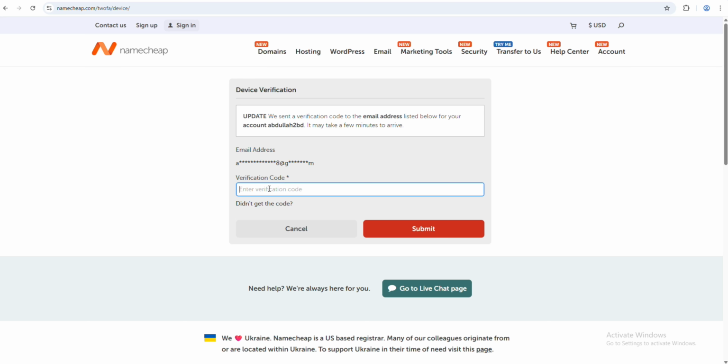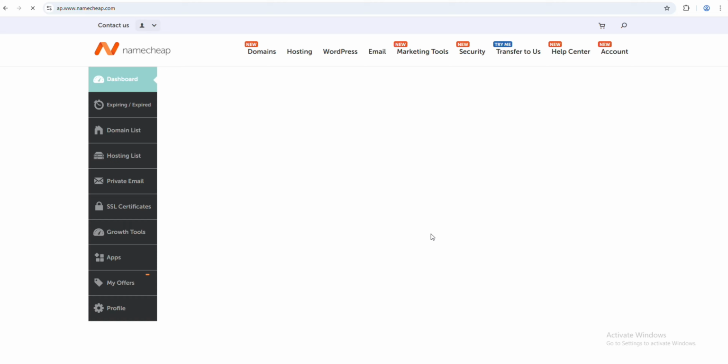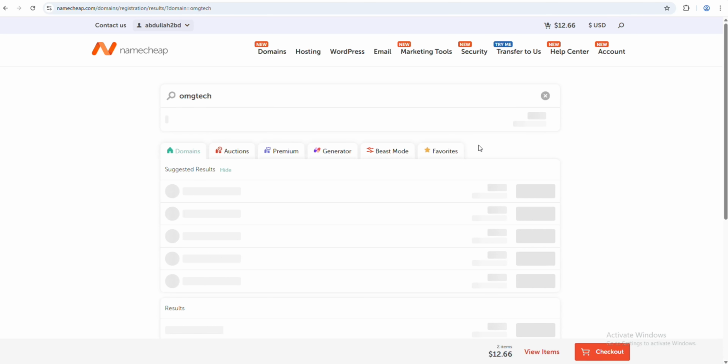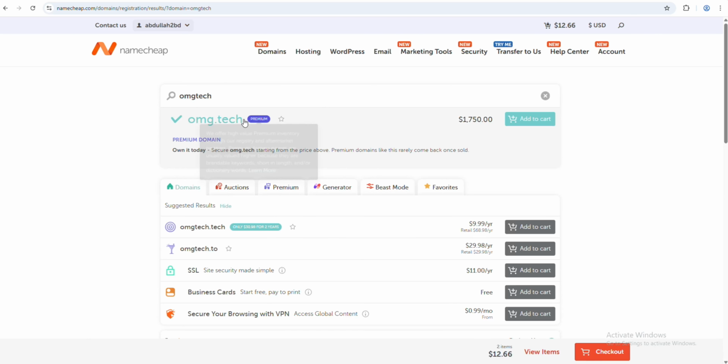When you go to log in, you need an OTP from your email. I will write my email OTP, then submit. I go to namecheap.com, then I go to the domain list and I search.